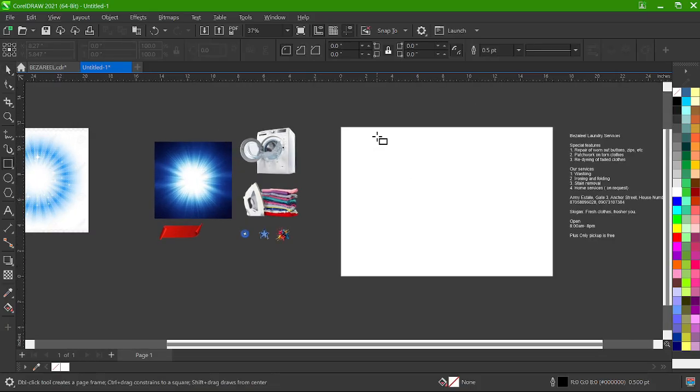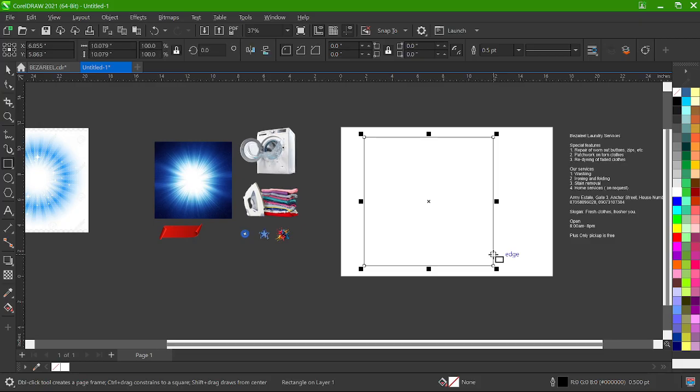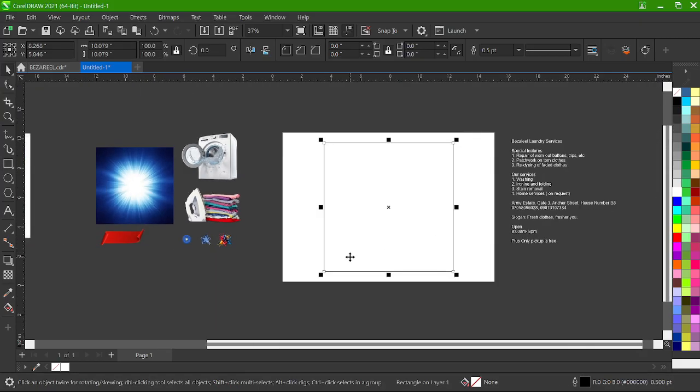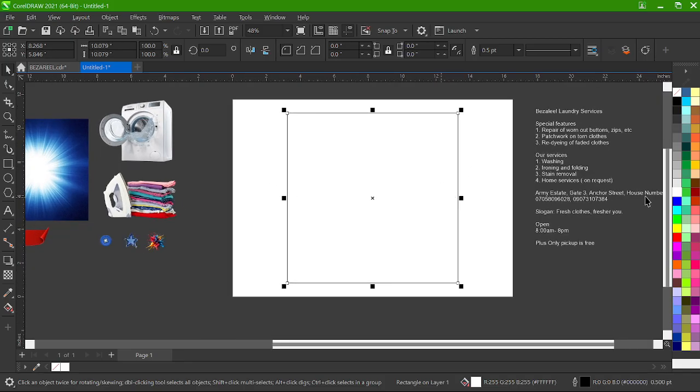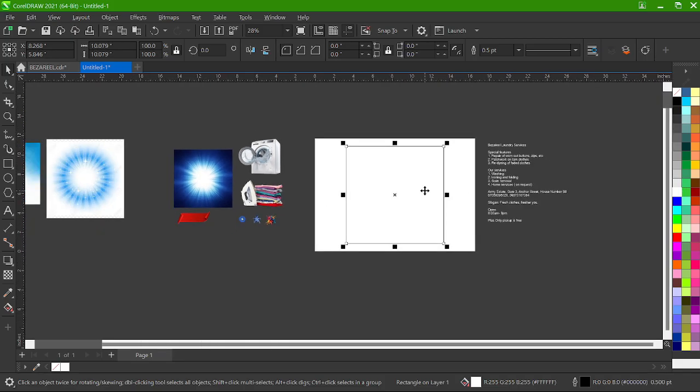So F6 is the shortcut for our rectangle tool. Hold your Ctrl whenever you're drawing a perfect square, which is the general social media size. Fill this with color white. Alright, so let's fill that with color white.